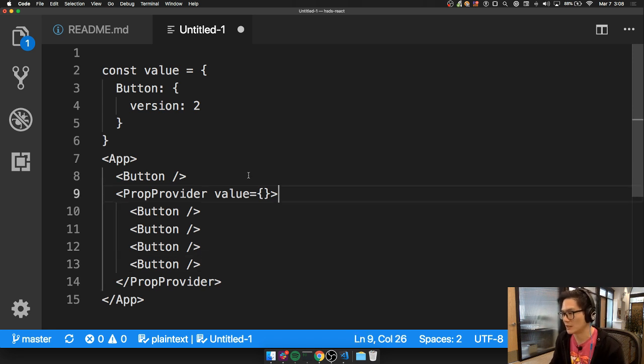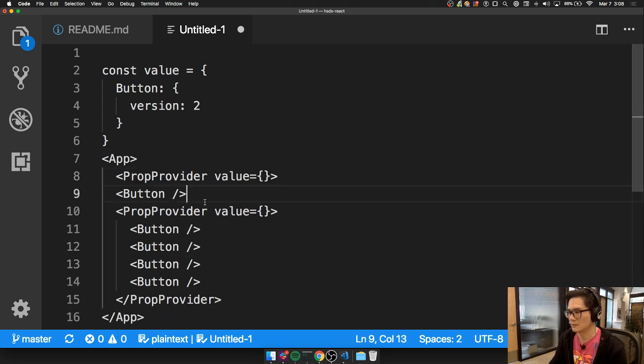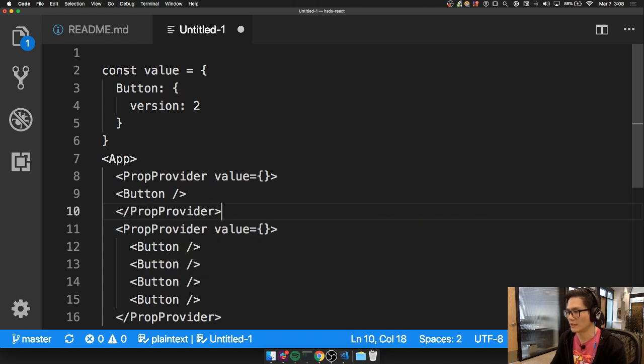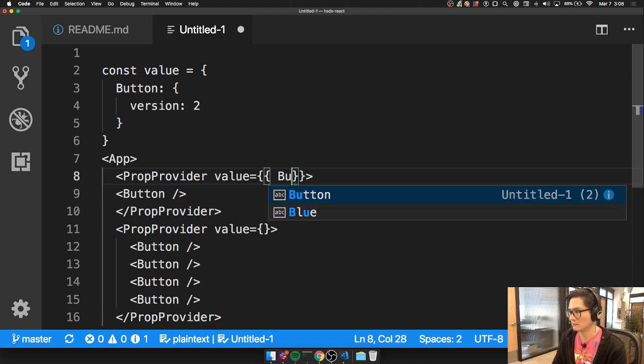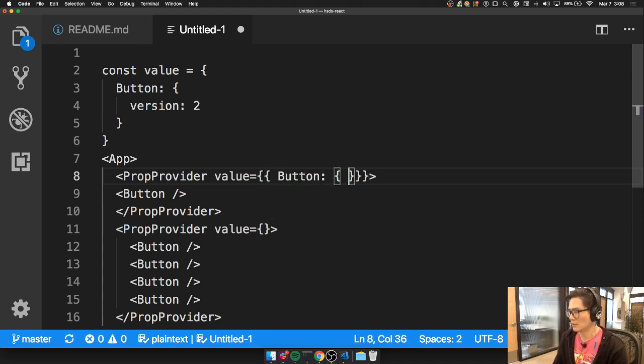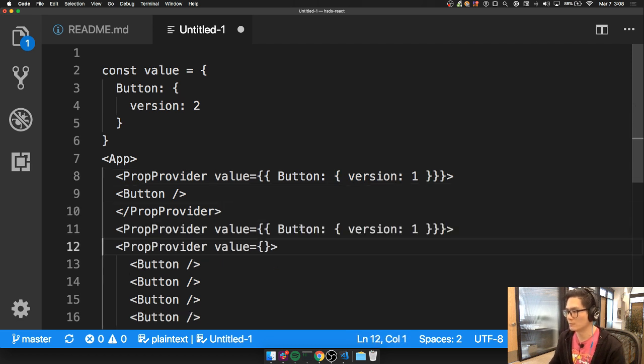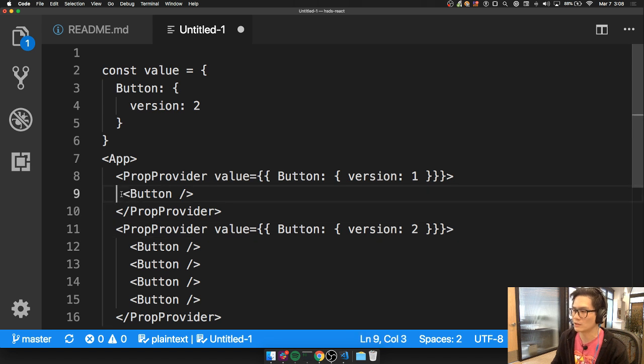So you can do something like prop provider like that. And let's pretend this one is button version 1. And here you can do button version 2. So now in two separate parts of the application, without touching the components themselves, we're able to manipulate the version number of the button.